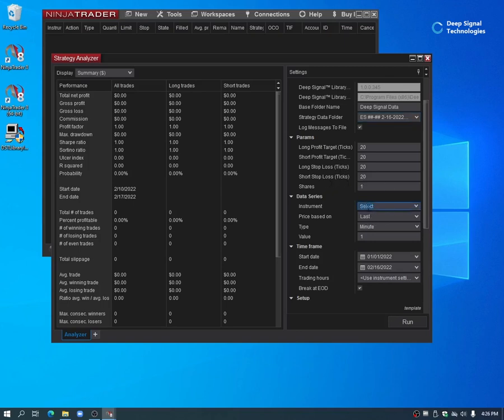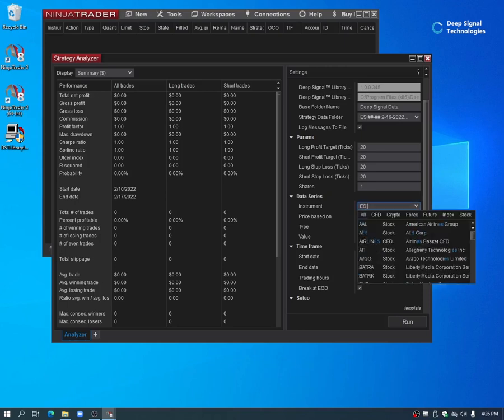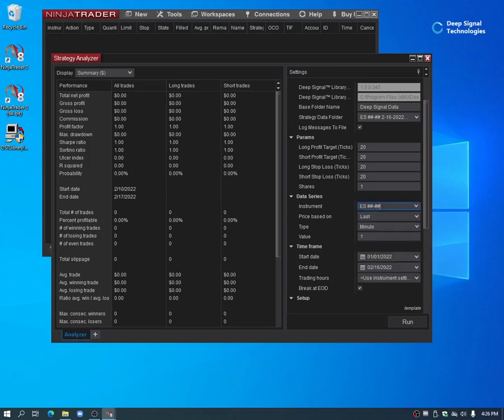And for the instrument here, we're just going to use the E-mini S&P, like we did before, and we're going to look at 1/1/2021 through today and see how our model performs. And you can change these to be whatever you want. We're going to try moving them all down to 10. We're looking for a profit target of 10 ticks or a stop loss of 10 ticks.